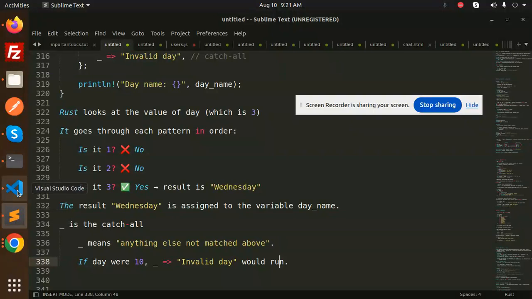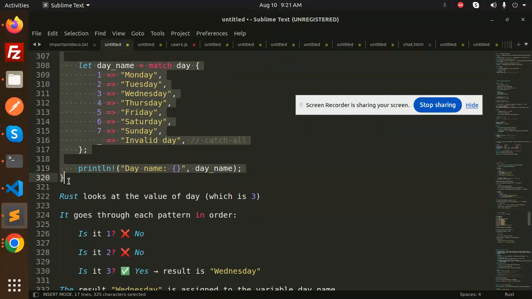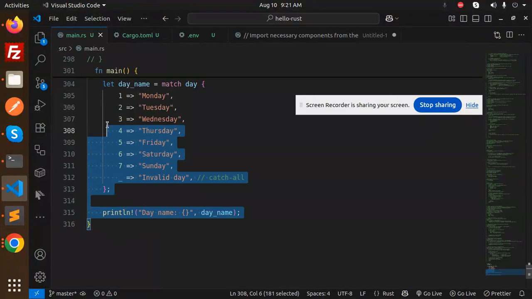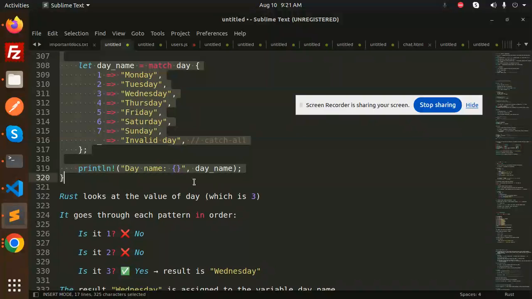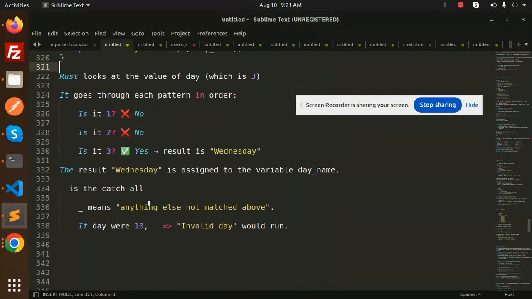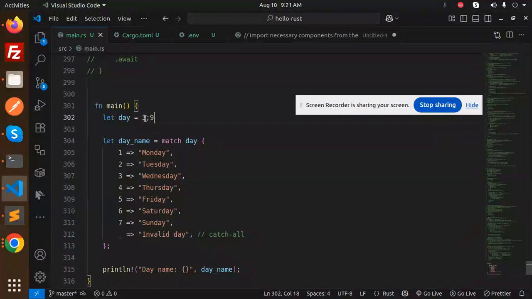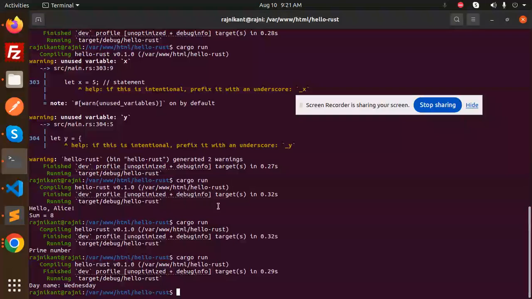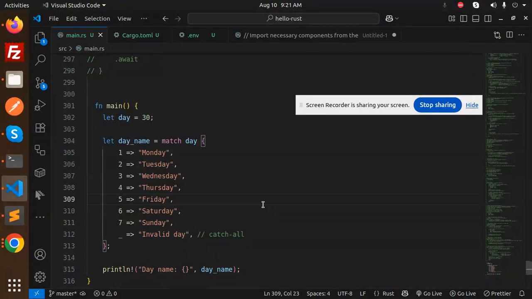If I go with this code, I think this is what we have pasted, right? So yeah, now if I go with a 10, let's take a look. I will use a number which doesn't exist, we are going to put 30 or something over there, and run this. So invalid day, right? So this is all about match.